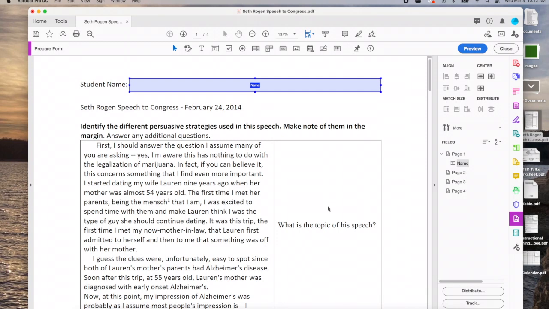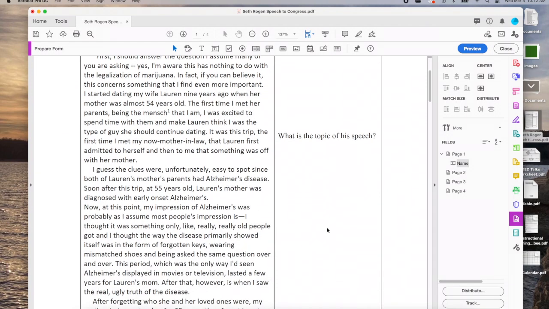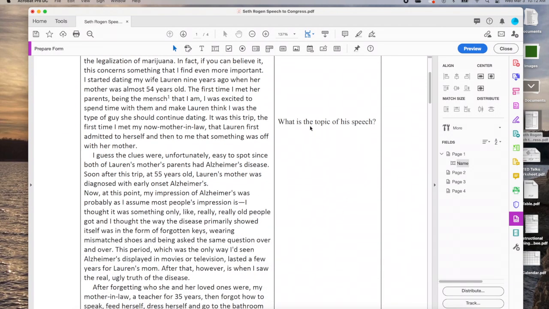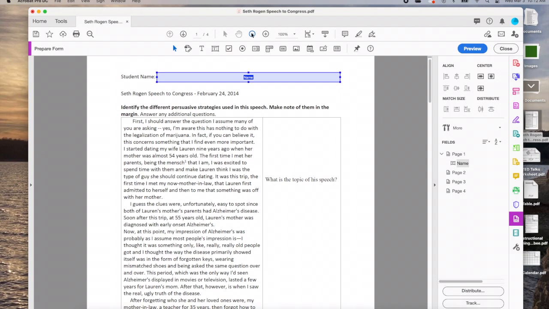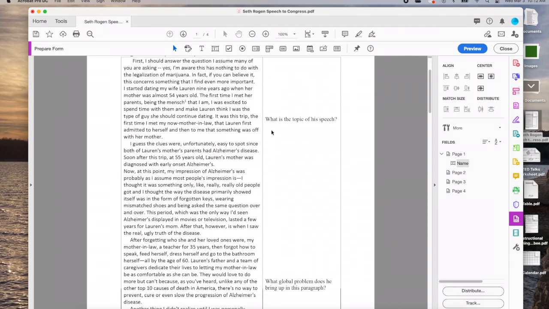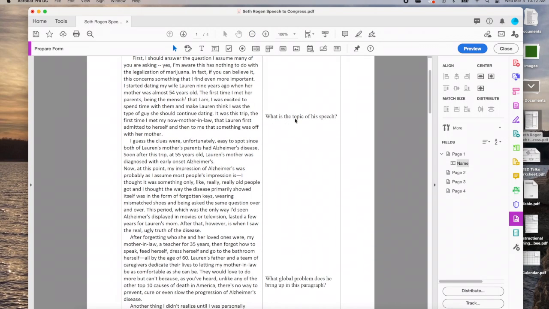I'm going to go through my document, through my annotations column, and I'm going to add more text box fields where students can type in their answers to my questions. I'm reducing the zoom a little bit because I want to see more of my page on my screen. Okay, so I have what is the topic of his speech. I want a text box under that. I click that add text box field and I drag it over and put it where I want it.